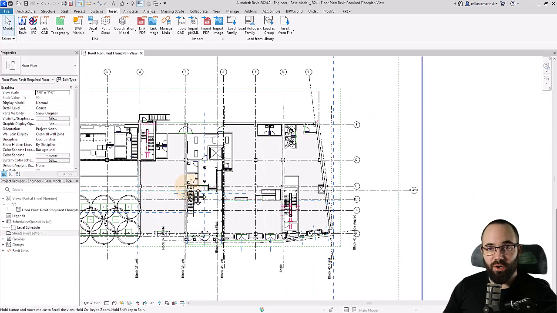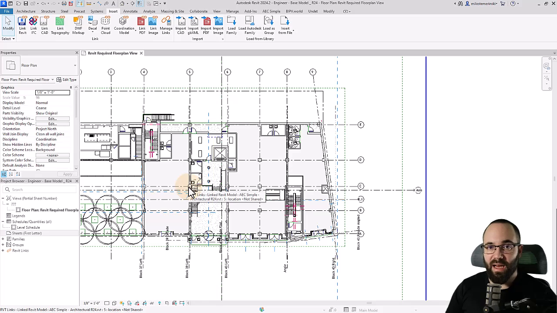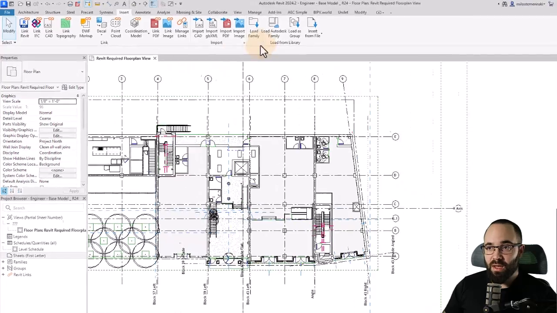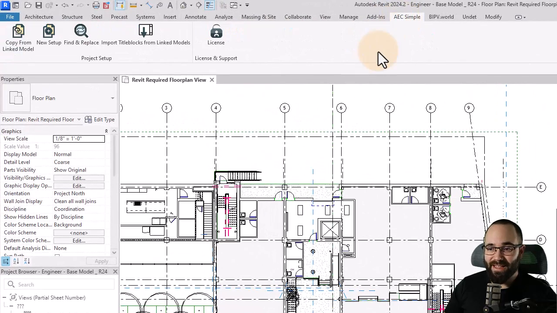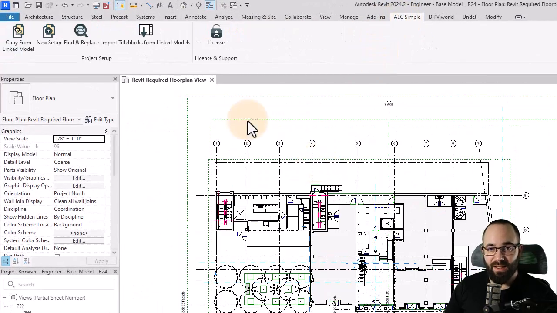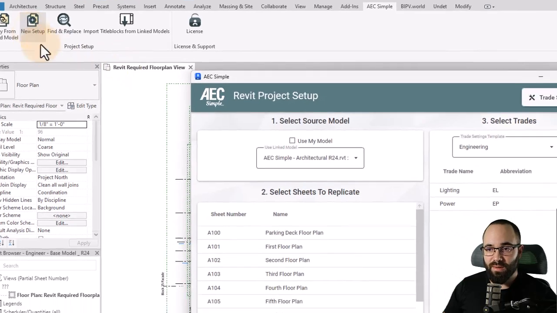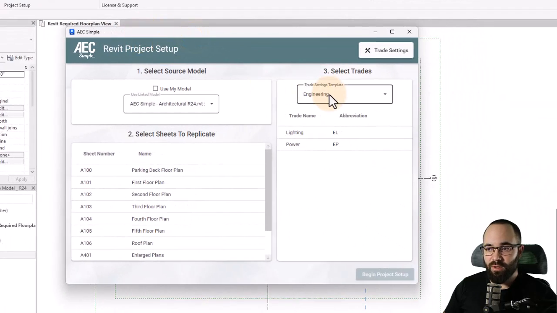Now let's generate some sheets and some views for this project for the engineering side of things. Mainly I'm interested in electrical and power plans. So for that I'm going to open up AEC Simple so I can automate things. Here I'm going to go to new setup, and then I'm going to make sure that here, instead of architectural, I set this to engineering.